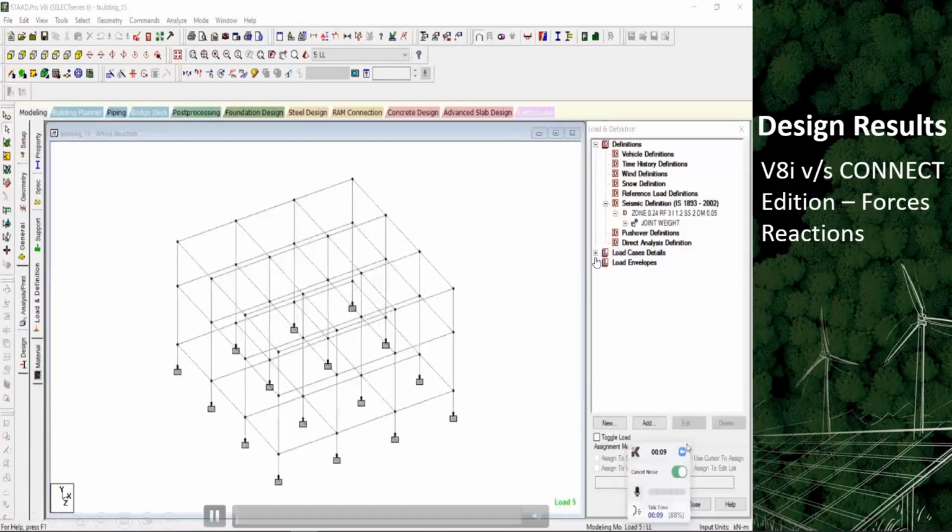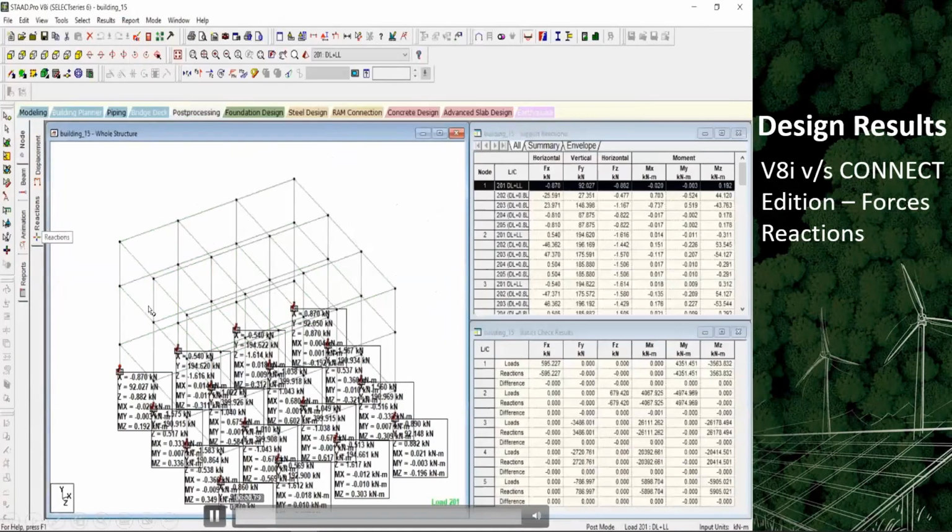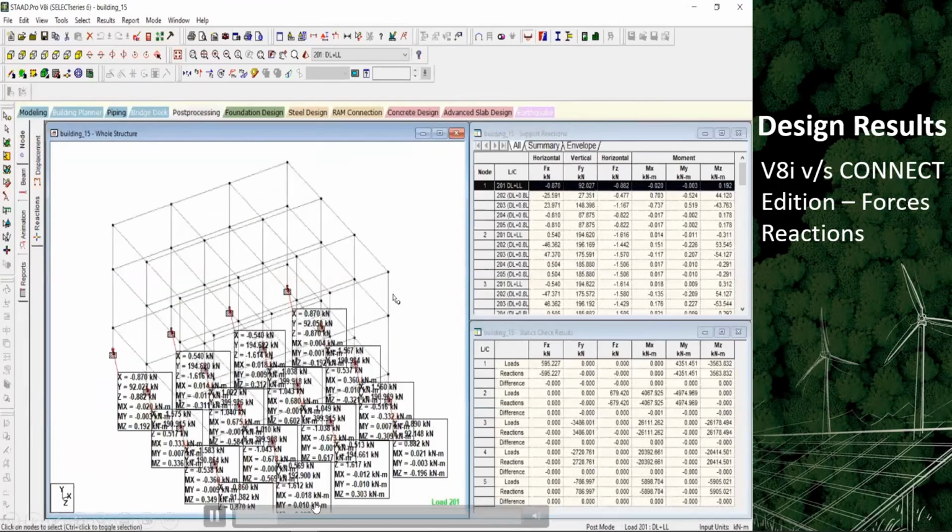Before moving on, just see these are the reactions we are getting in V8i when I run this model in V8i first. For node 1, which is this, I guess, the maximum load we are getting is 148 kilonewton. Please remember this: 148 kilonewton in V8i.